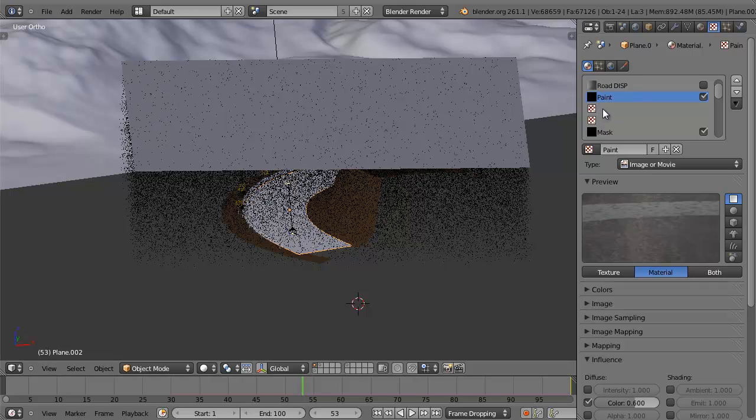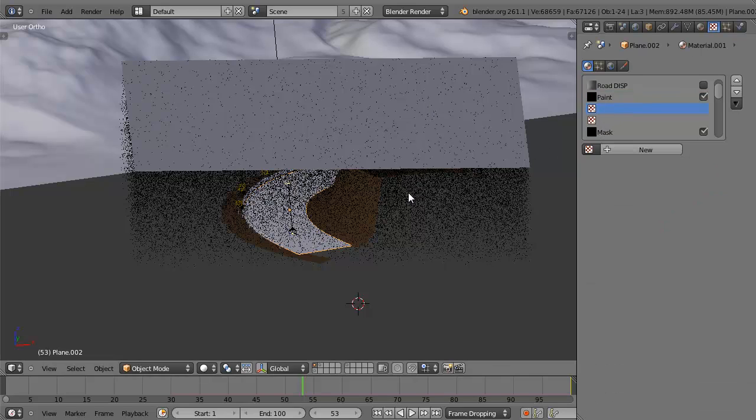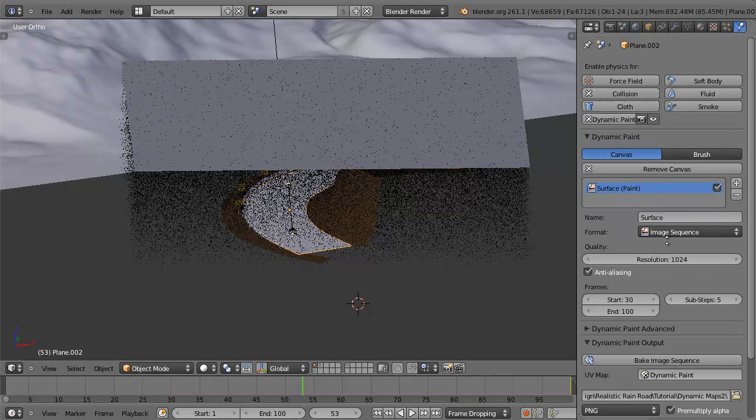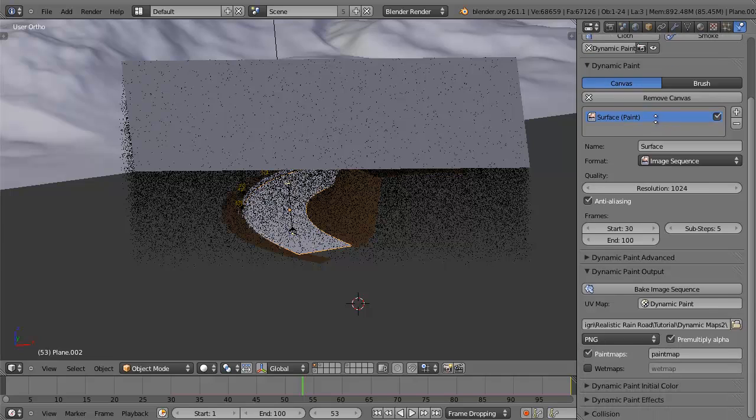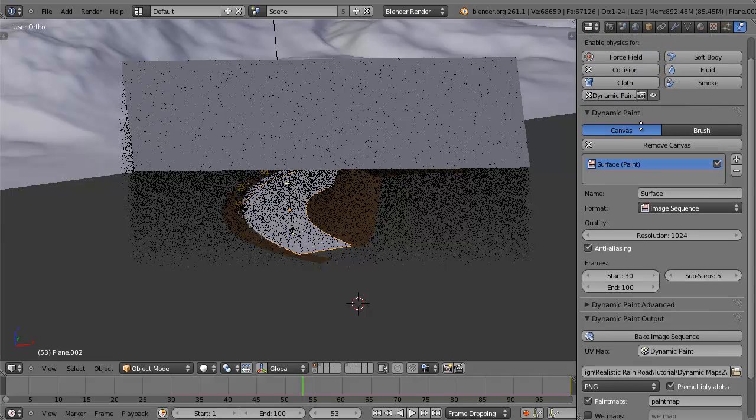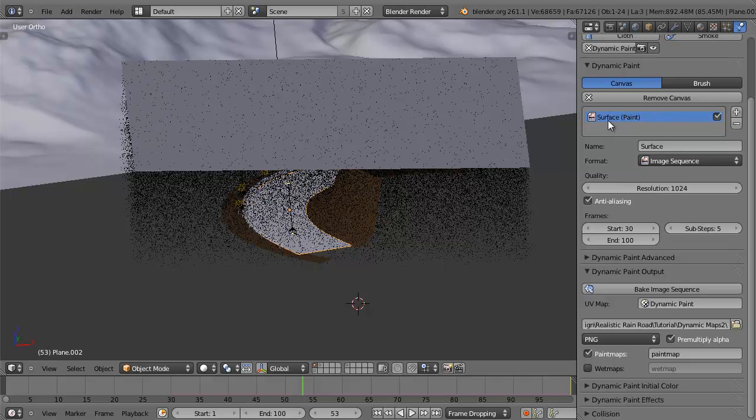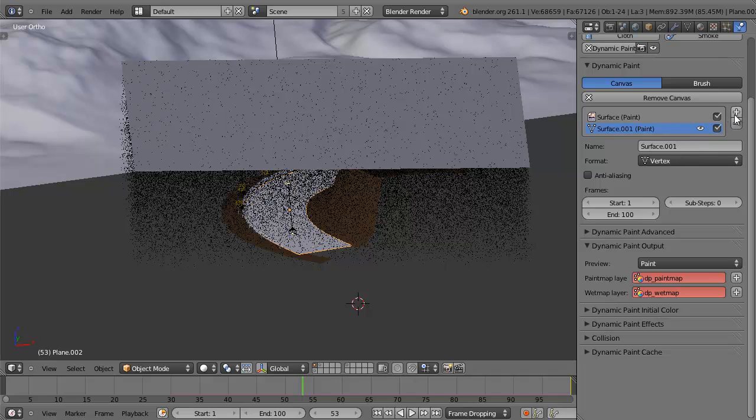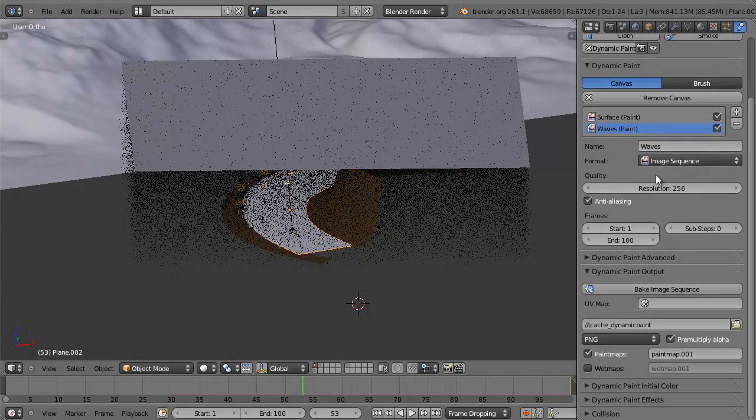Now what we're going to do is go ahead and get into the waves, okay? So for this, with the road still selected, we're going to go back to the physics panel here. And we're not going to add another dynamic paint because it's already checked. What we need to do is here where it's got the surface, we can go ahead and add another canvas. So go ahead and click that plus button there. And I'm going to call this one waves. And then for the format, we're going to set that to image sequence.